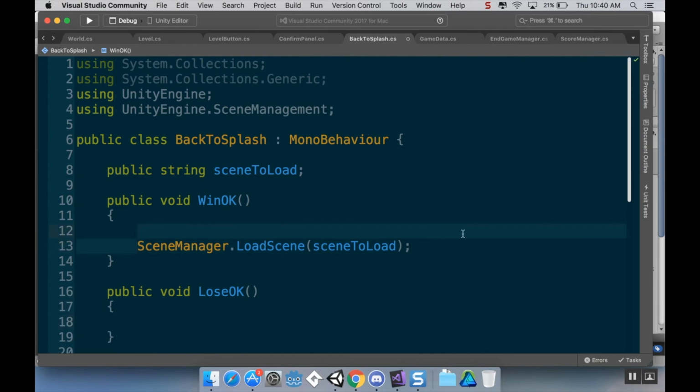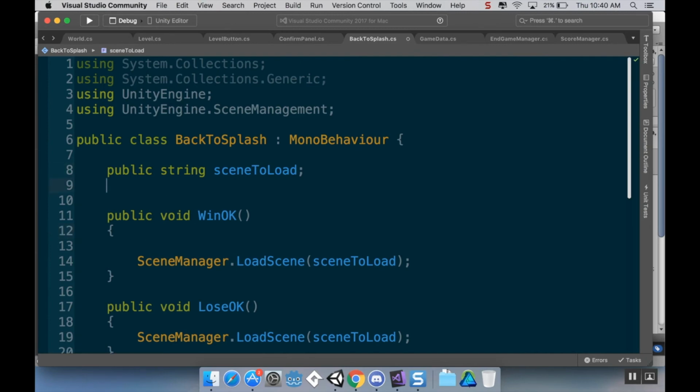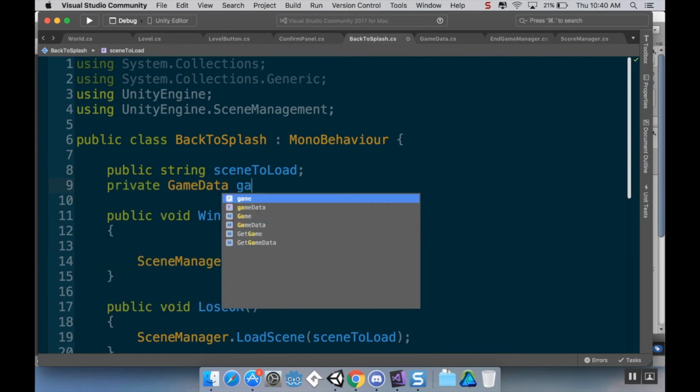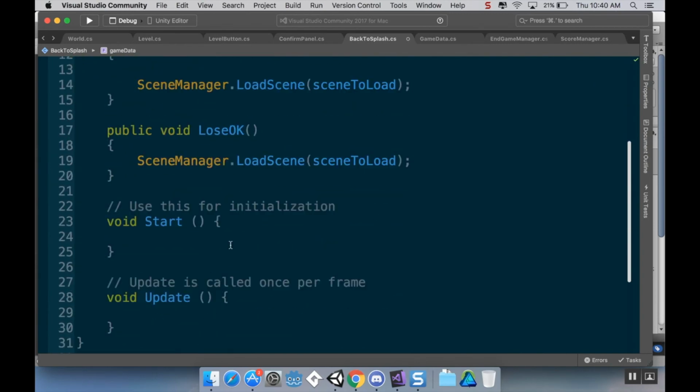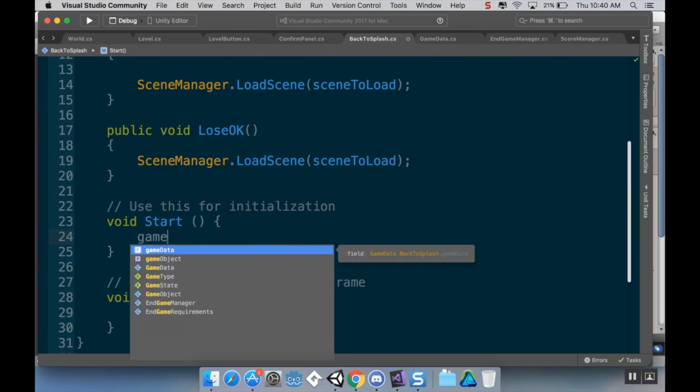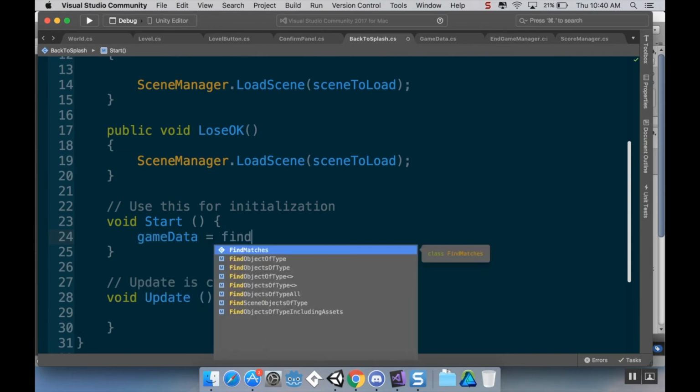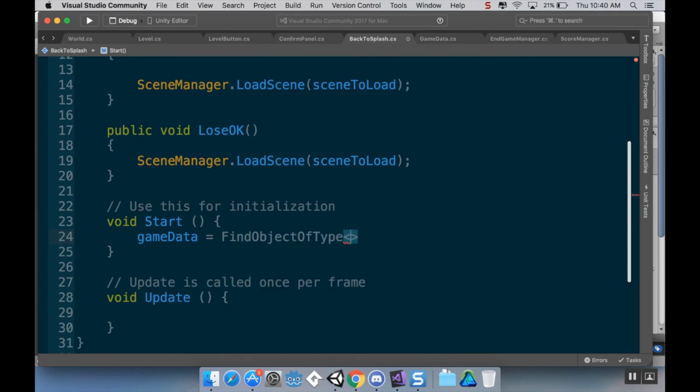And we're going to do the same command to load the scene, but we're going to have something else up here that's going to reference that game data. Now the game data is going to be present in this scene because it's carried over from the previous one, because it isn't destroyed on load. So I'm going to make a reference to that. So private game data, I'm just going to call it game data. And then in my start method, I'm going to complete that reference. Game data equals find object of type game data.